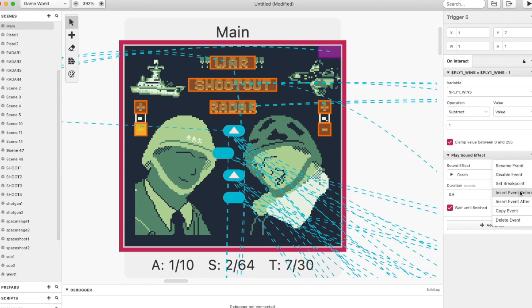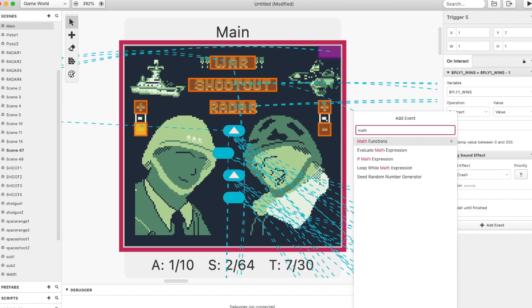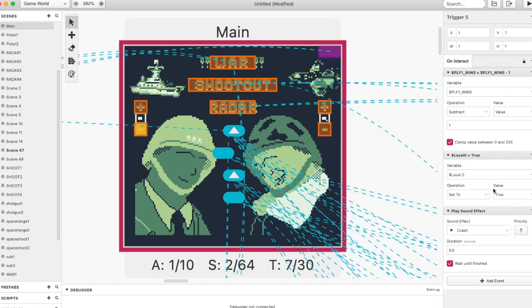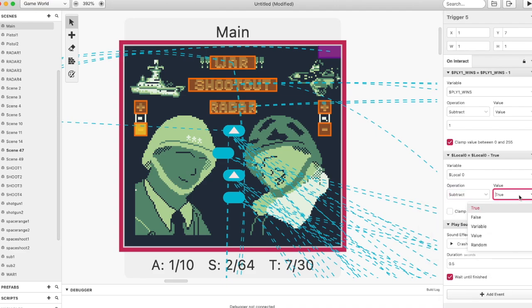So we'll do insert event before. You can type in math function. Like I said, there's a lot you can do in here. We're just going to use local 0 operation. You can add, subtract, multiply, divide, and modulus, which I've never used. So in this case, let's just do subtract. This is for setting it to, but you could also do other functions like set variable to true or false. But you can subtract a variable, a value, or a random number.